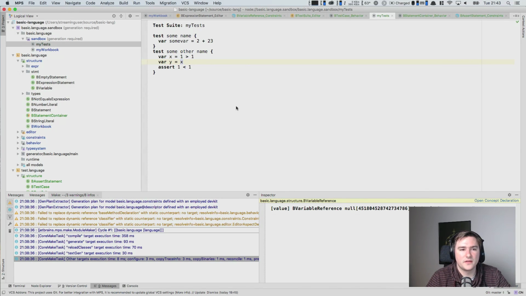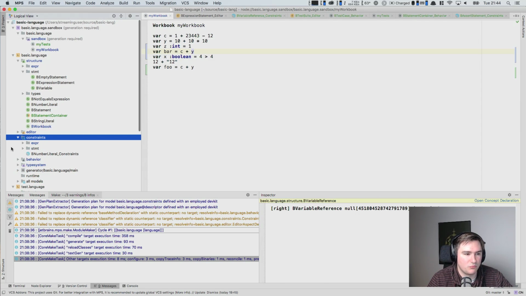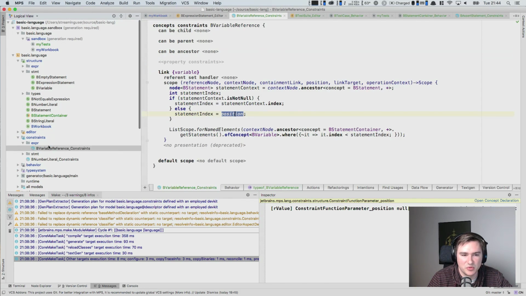What we did today is we added scopes for our variable references based on different contexts. It works in the test cases. It also works in the workbook. The constraint implementation is also reusable and I think reasonably generic at the moment.